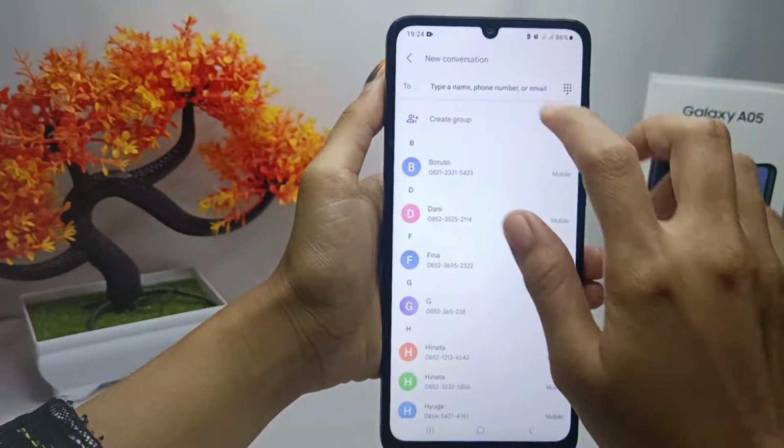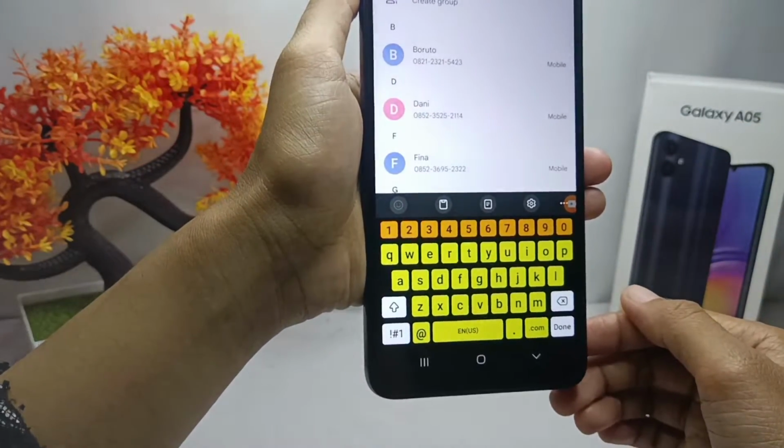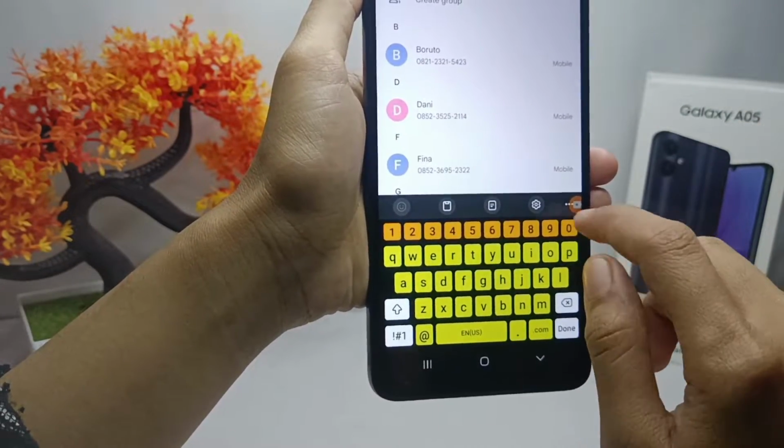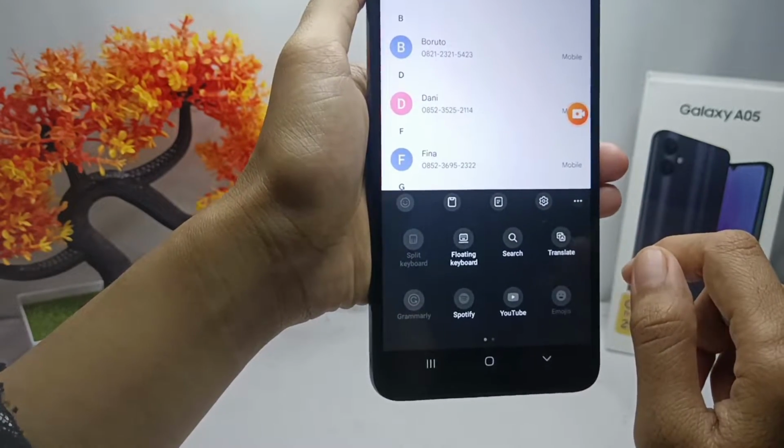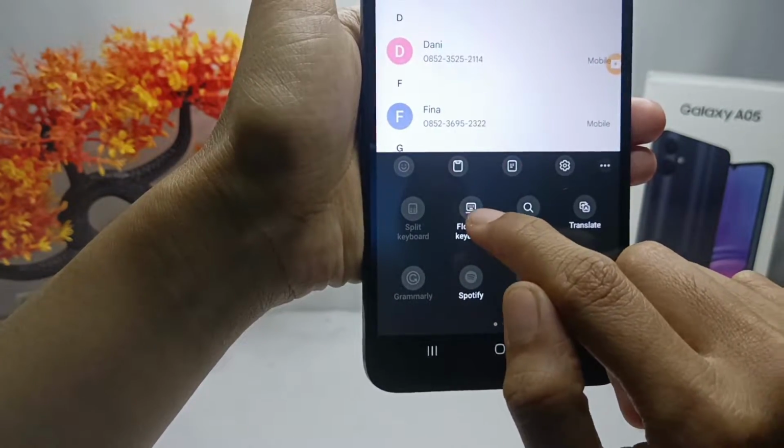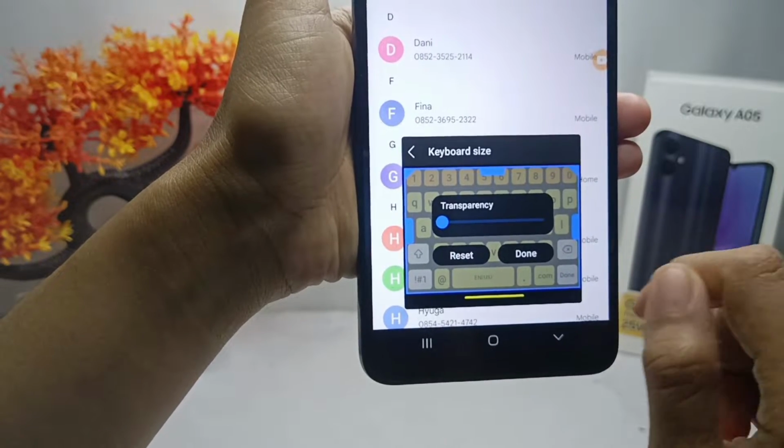And then to use the floating keyboard feature, you can activate it by tapping the following icon. And then here you can select floating keyboard. Okay, and then the floating keyboard will be successfully applied.